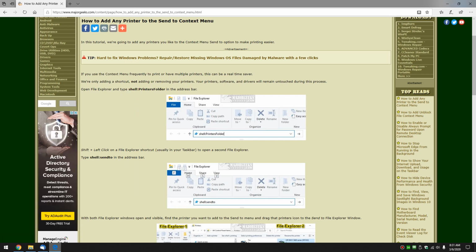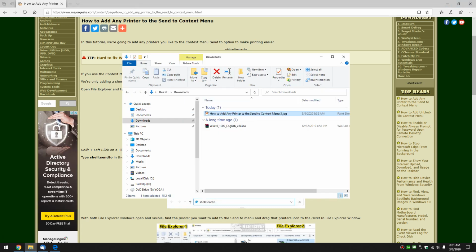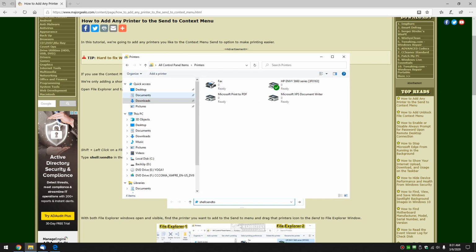So here's File Explorer. So you click in here, which you can see highlights it, allows you to clear that out with a backspace. Press Control V, and that will be all of your printers listed here.